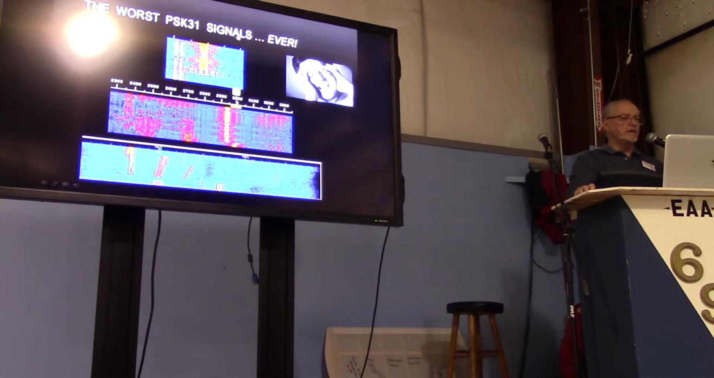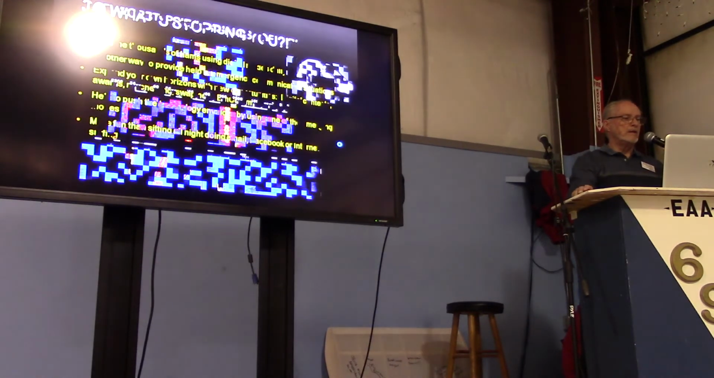The worst PSK signals ever are shown here, for instance. You can see that top one is just awful. Supposed to look nice and narrow like this one down here. Even this one is kind of bad because it's, you know, spreading out all over the place. And down here somebody's got a computer that's drifting or a radio that's drifting frequency, and that'll give you a headache. Can't stay with anybody on that.